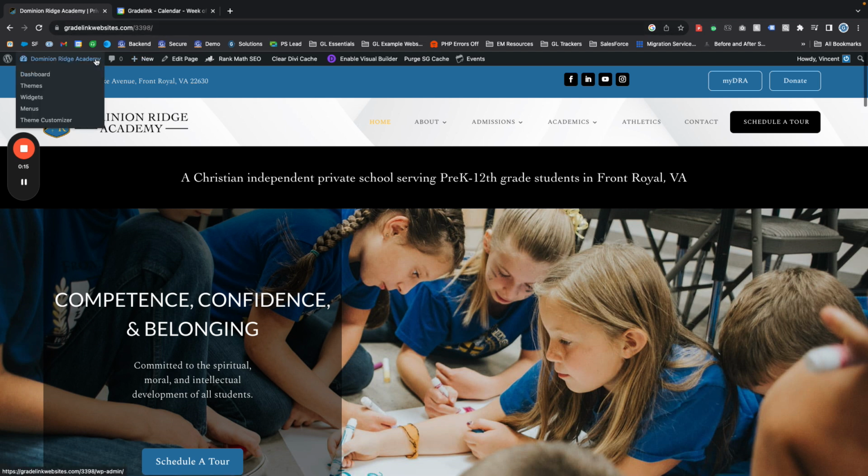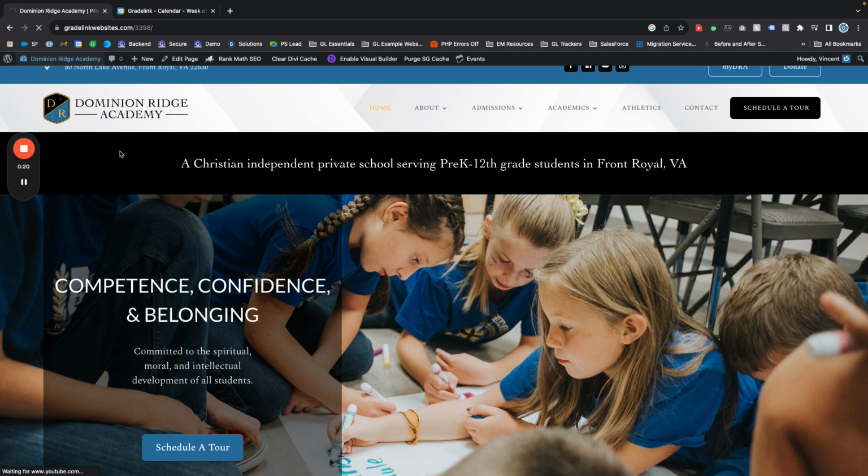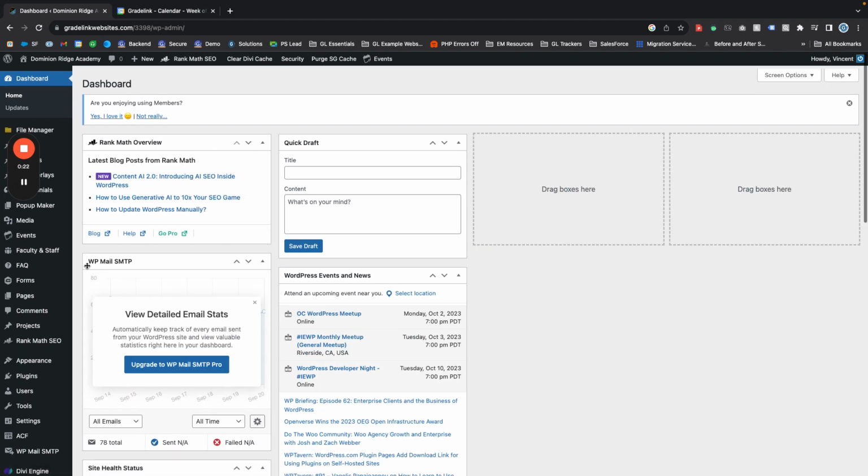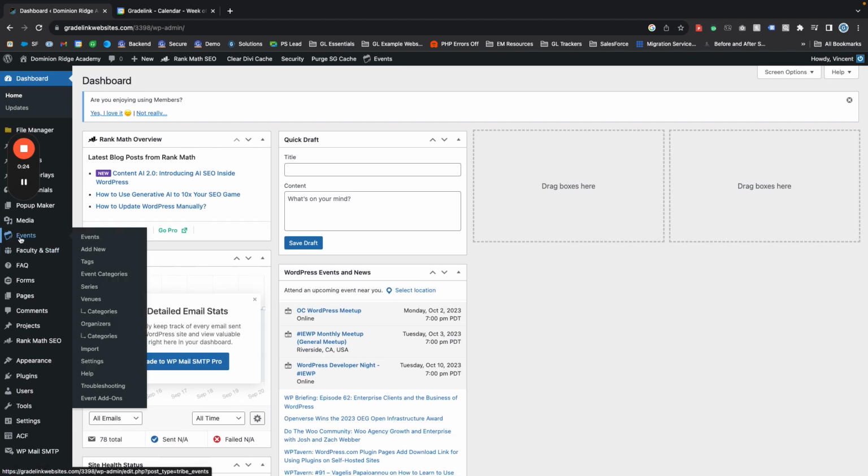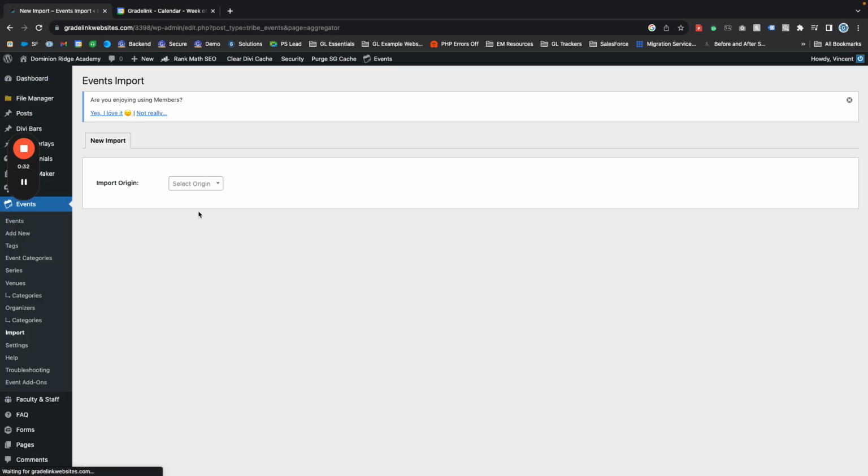So the first step is going to be to log into your website and access the dashboard. Once you've done so, you can hover over the events icon on the sidebar here and click on Import. Once you've done that, you should get to a page that looks like this, New Import, and Import Origin.